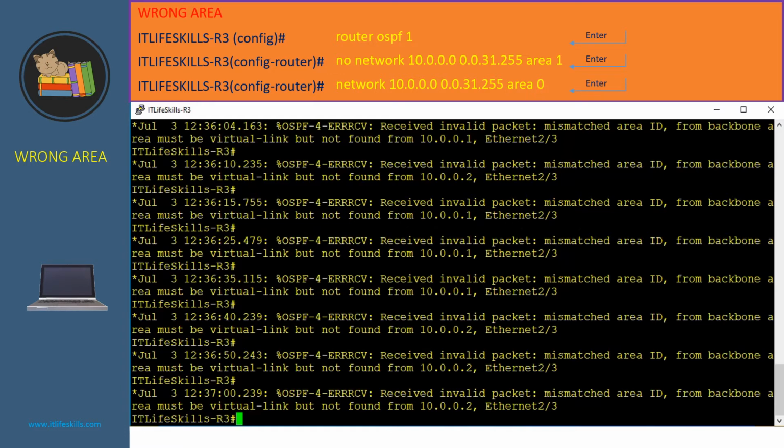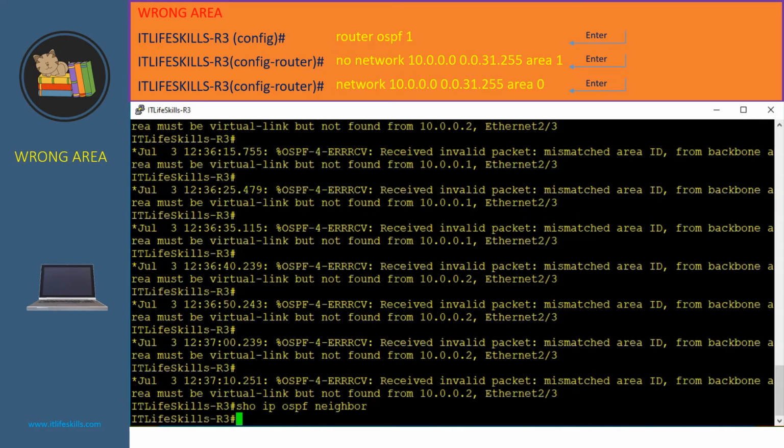As you can see in the console of IT Life Skills Router 3, after the wrong area is configured on the interface E2/3, IT Life Skills Router 3 received a mismatched area ID from both Router 1 and Router 2. Now let's verify the neighborship on router 3 by using the command show ip ospf neighbor, then hit enter. As you can see, router 3 has no neighbor.